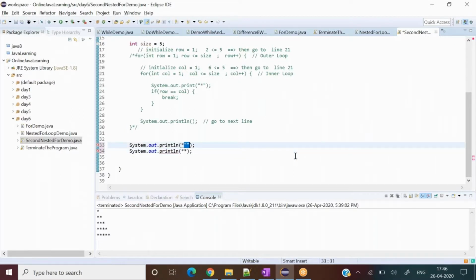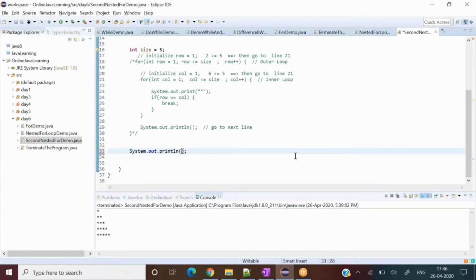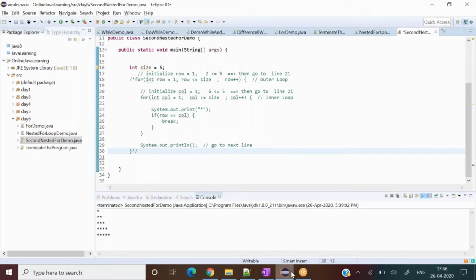Is it clear? Please go back to the diagram again, to the picture. One second, I'm going back.